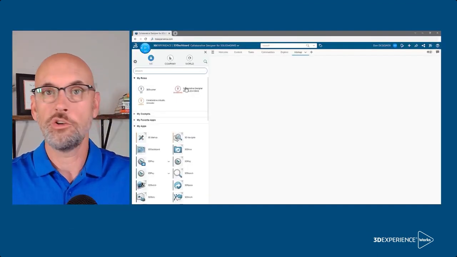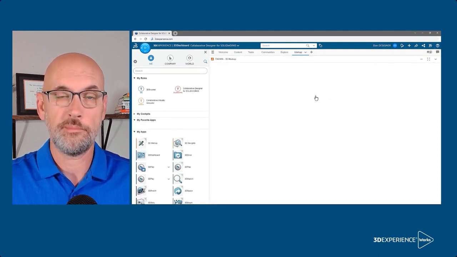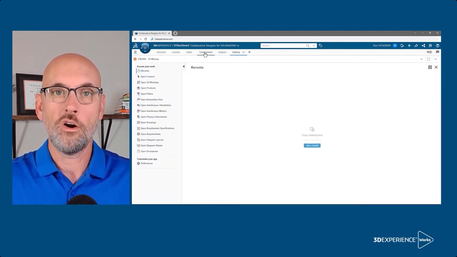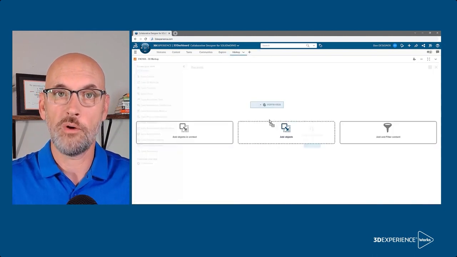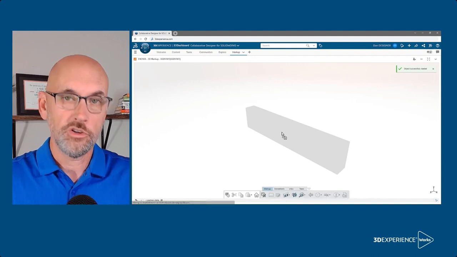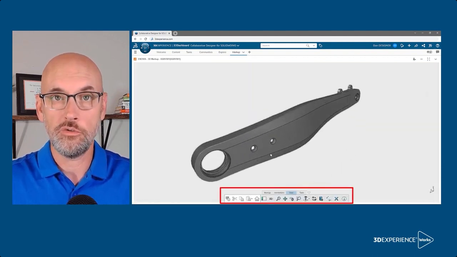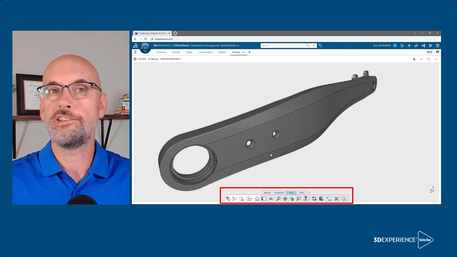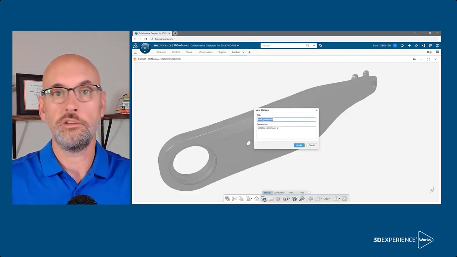The next tool will also get its own new tab on my dashboard, and that's the 3D Markup app. Now that I've found the arm that I want to work on, let's drag that from Product Explorer into 3D Markup. You're going to start by going to the Markup tab in the action bar and creating a new markup. A markup is an object actually in 3D Experience, just like a part, assembly, or drawing.